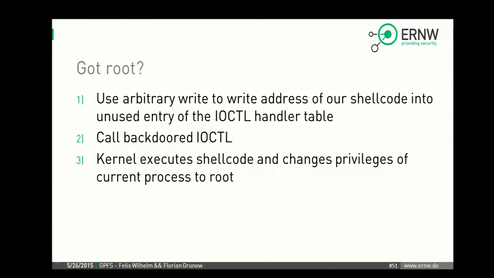This time, the demo even has a really cool logo. And designing this logo actually took longer than writing the exploit. So it wasn't that hard.